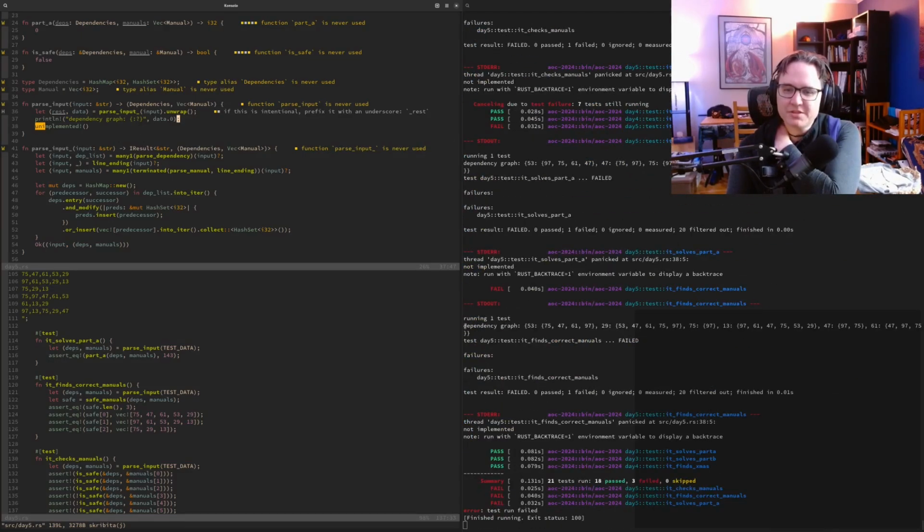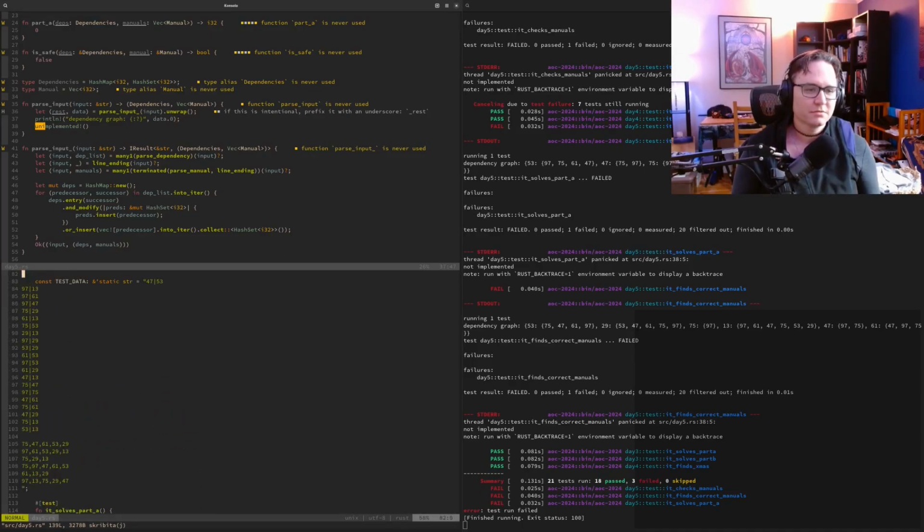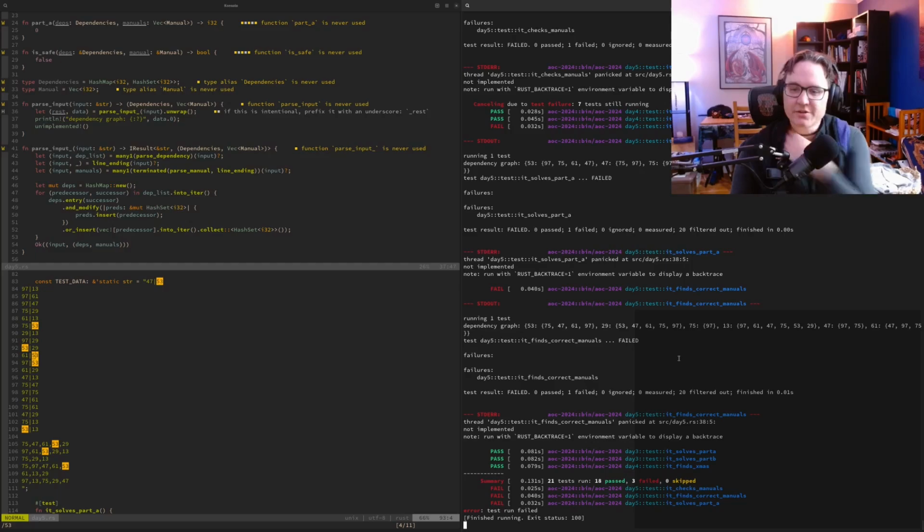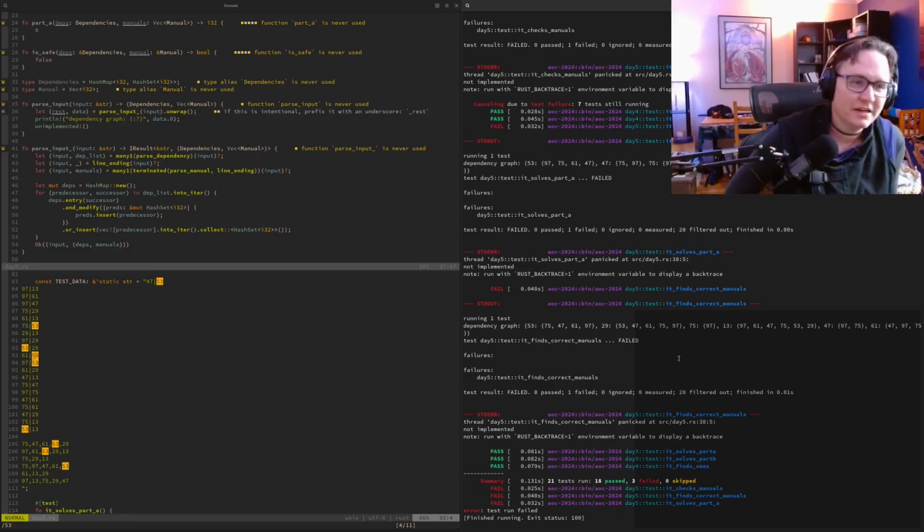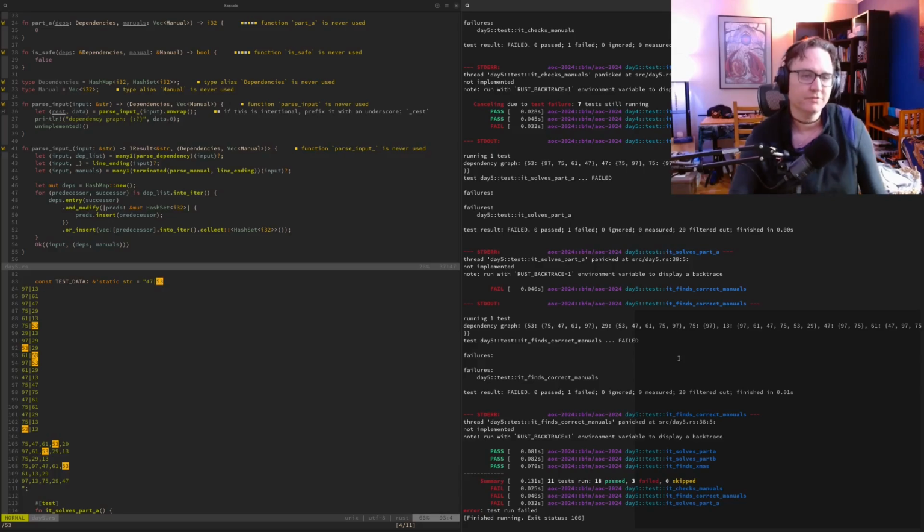What do we have for the dependencies? Less than I expected. 53 depends on 75, 47, 61, and 97. Perfect. Yep, that's right. And then later on, 29 depends on 53 and others. Awesome. That's great. So the rest of this should fall over pretty quickly.